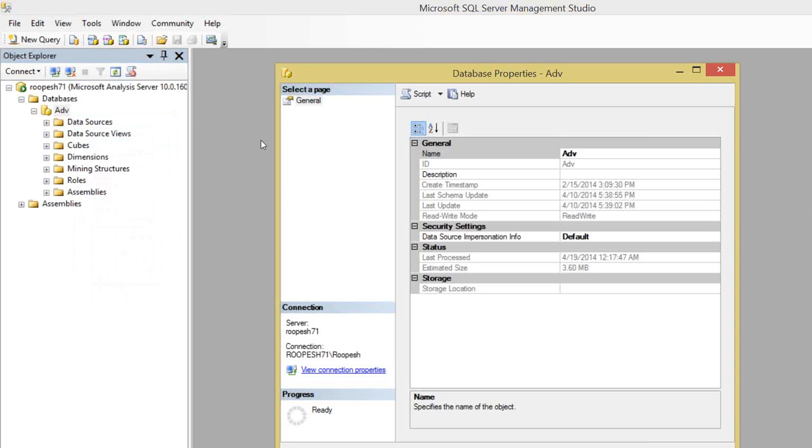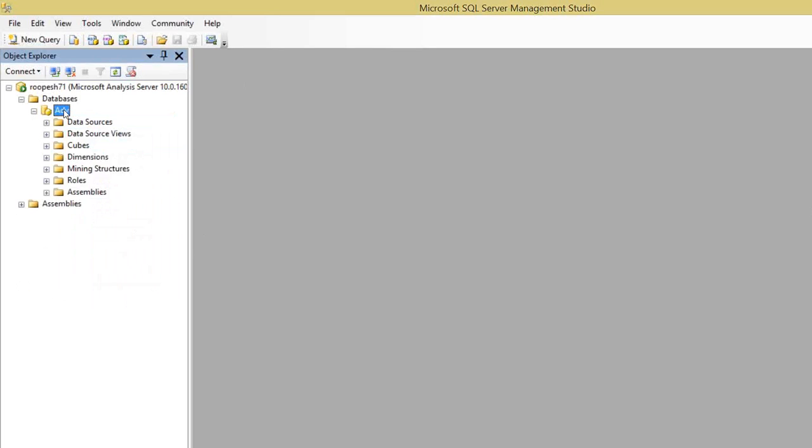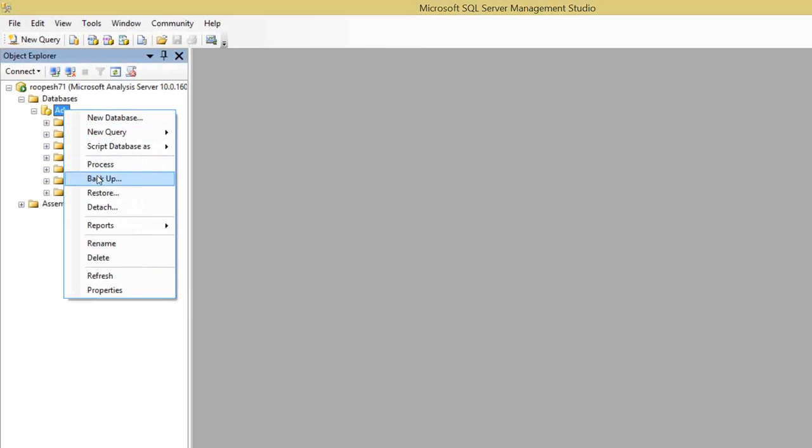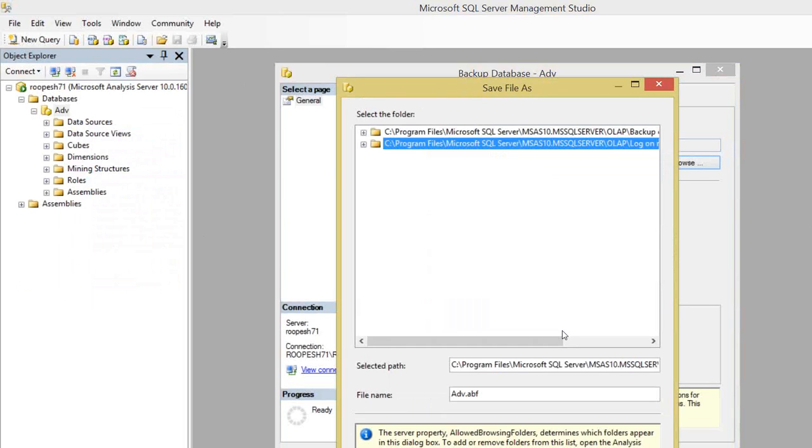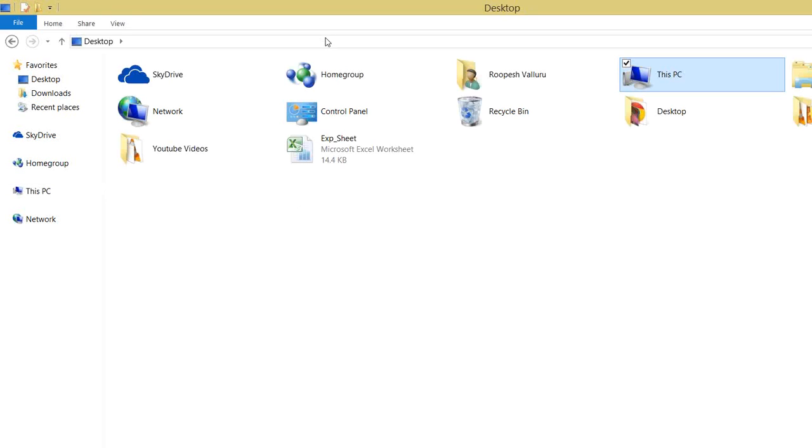If I go to the properties window, I'm sorry, I should not go to the properties window. If I right click here, I can see the backup option. If I take the backup, it will ask me what is the database and what is the backup file name. By default, it is pointing to the OLAP log folder. I don't want it to be the log folder. Let me go to the desktop, and I want to store the same on the desktop.